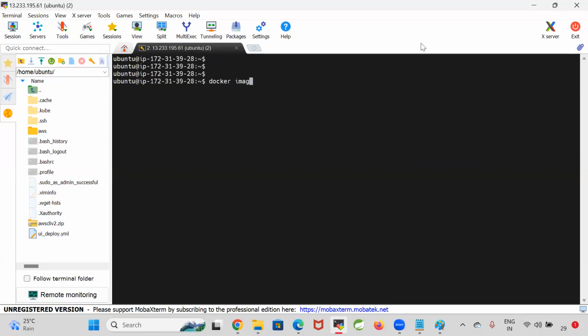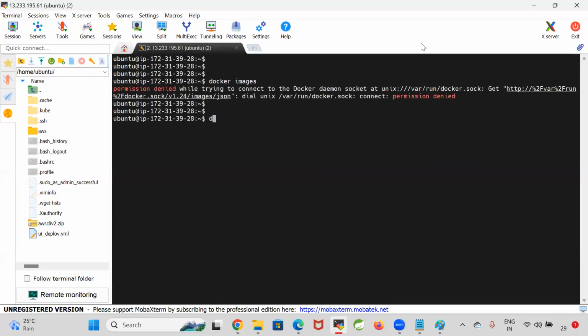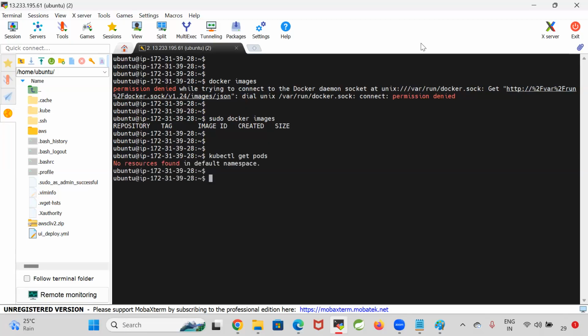Now let us check it. sudo docker images. No images are available here, guys. kubectl get pods, no pods are available. kubectl get service, no service is available, right? So no image is available, no pods available, and no service is available here.